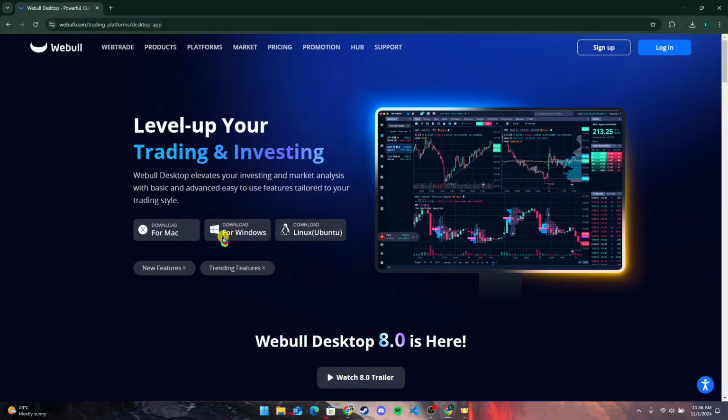After that, you will find download for Windows option. Click on it. Your download will be started here. It may take some time depending on your internet speed.